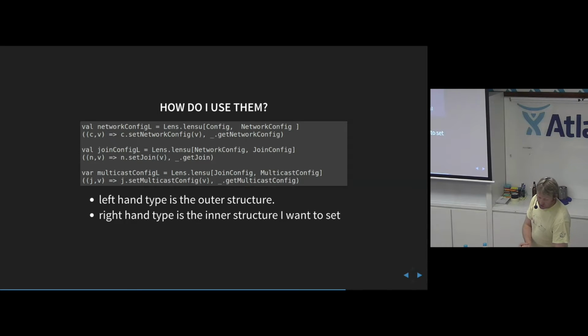But basically, what it lets me do is take the left-hand type, so I can take a config to the network config, because network config is nested inside it. And in this case, it's nested one level inside it, but I could have 5 levels inside. So this lens is a lens focusing from the config to the network config. And all I have to supply it with is a setter and a getter. That's exactly what I was doing before, except now I can just break it out.